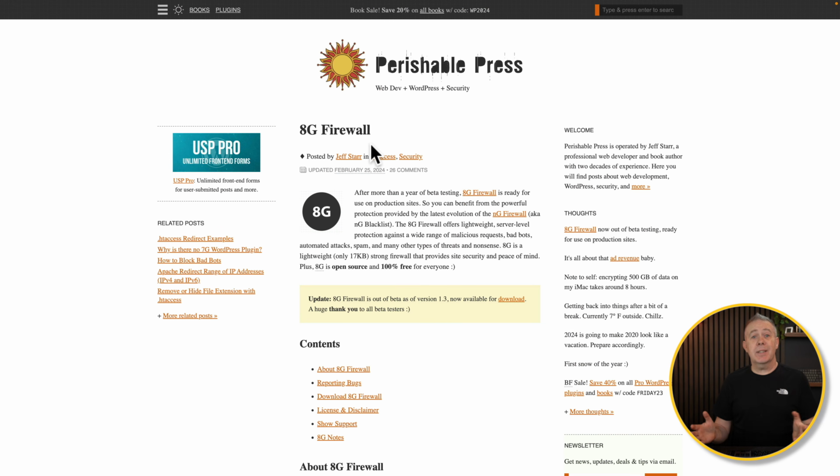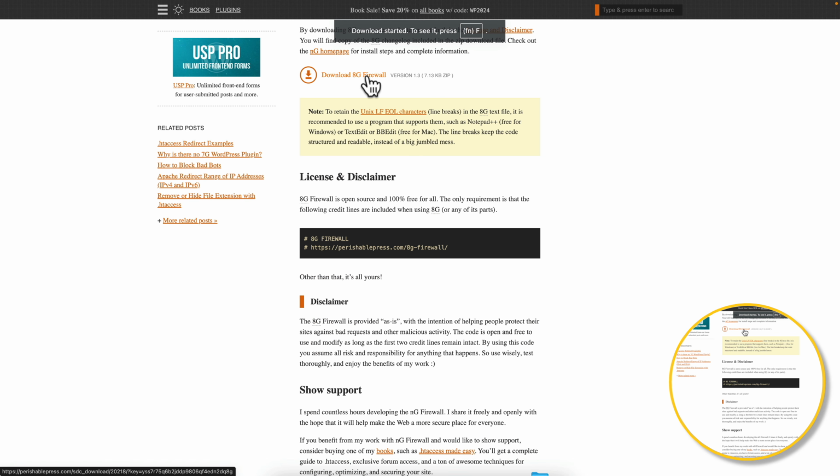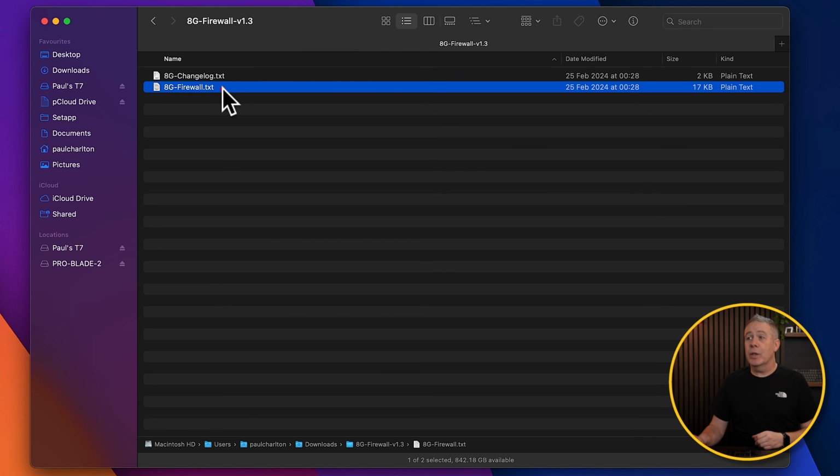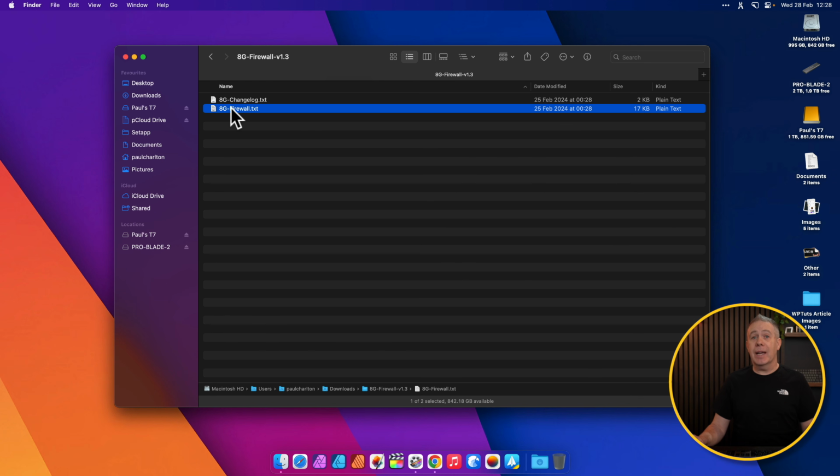Anyway, so this is the site. Like I say, the link will be in the description. All we need to do is download this, and that's going to download a tiny little file. If we open the file up, you'll see there's two files inside here. What we're looking for is the 8G firewall.txt file. It's basically just a text file.